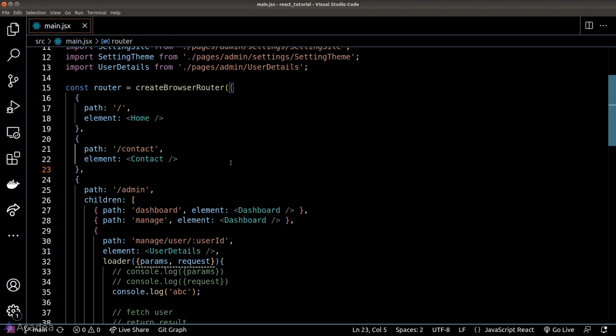On the fundamental level, the route objects are basically JavaScript objects, and they're living inside an array. So technically speaking, we could have split this array into groups and combine them all together back inside the create browser router function. I will show you what I mean.